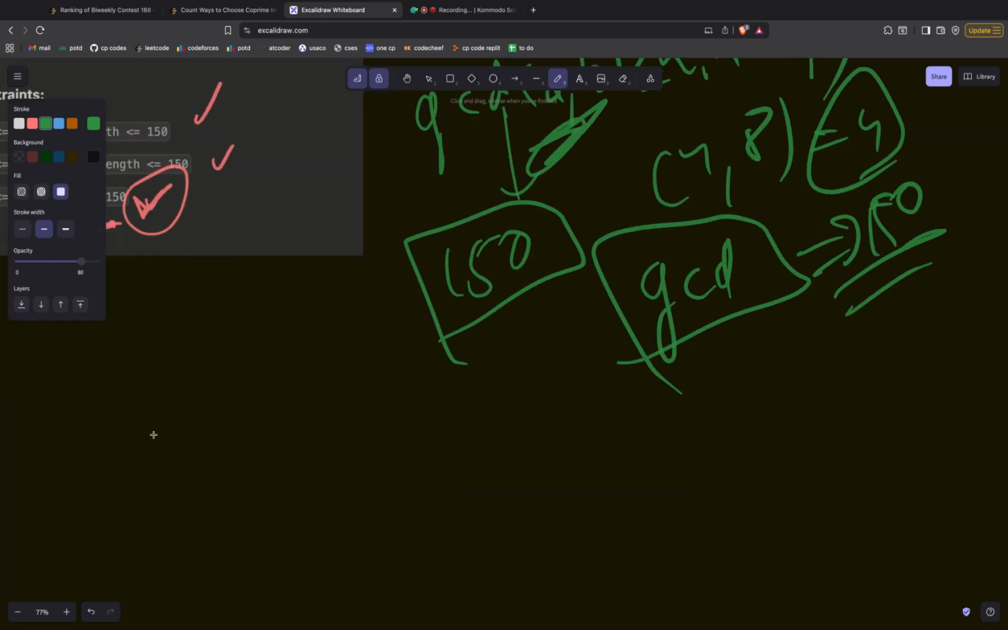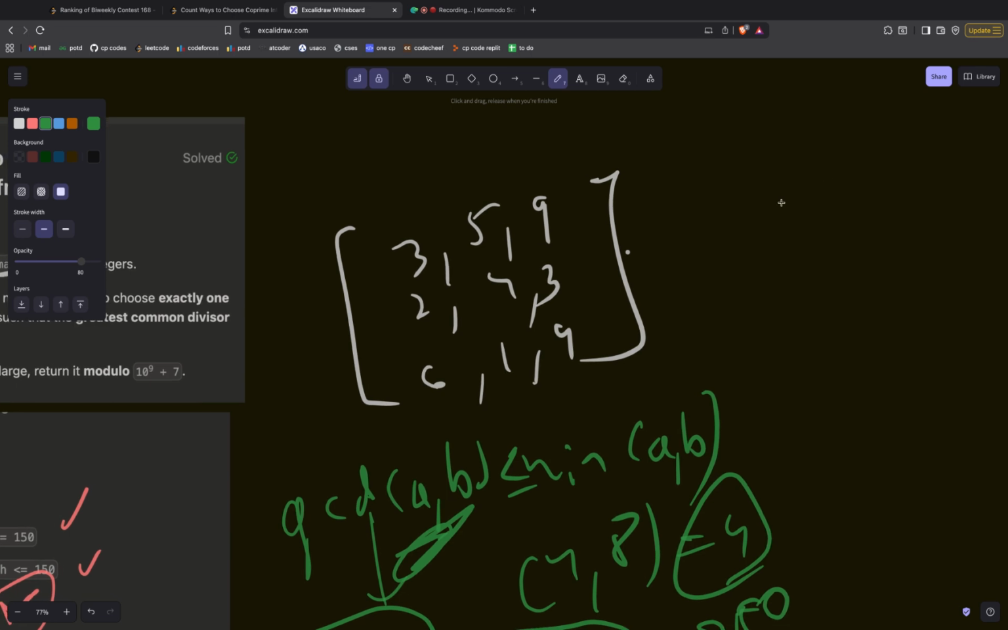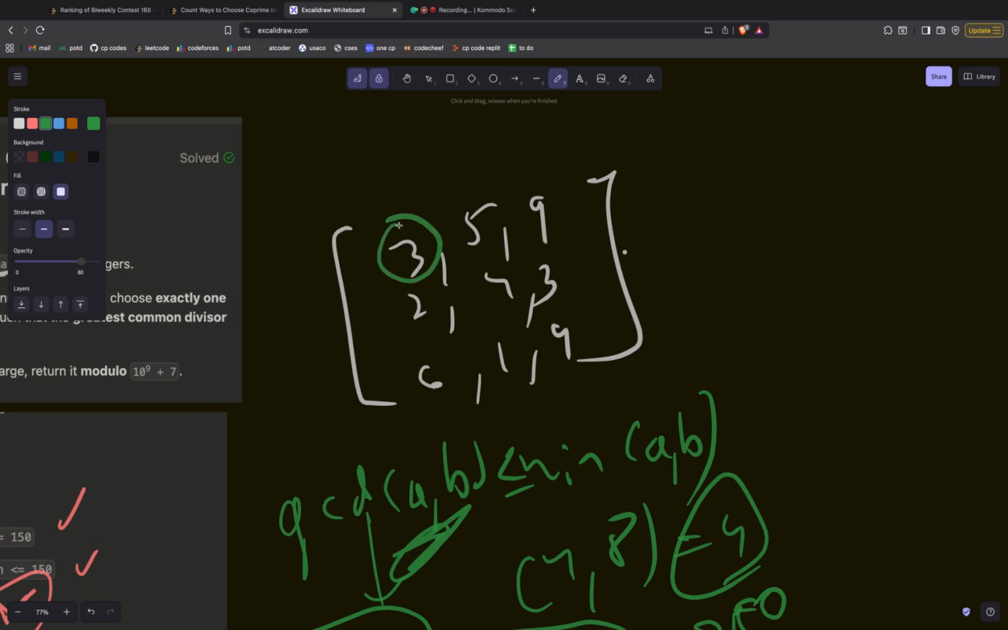So I can define a state: if I am at index I, or rather row I, and I know my previous state's GCD, like whatever I chose. Let's say back to this question, I chose 3 here, then I chose 3 here. Now I am at this one. Do I need the last values? No, I only need the GCD that is currently there, the GCD of last values. So all last values are not required.